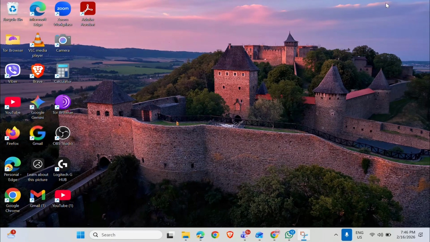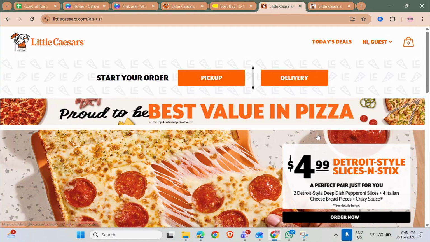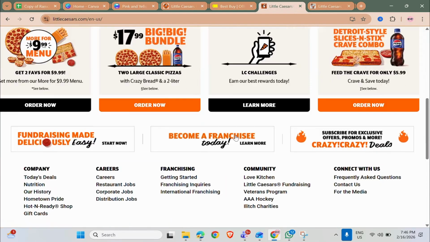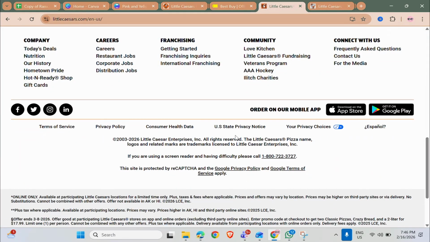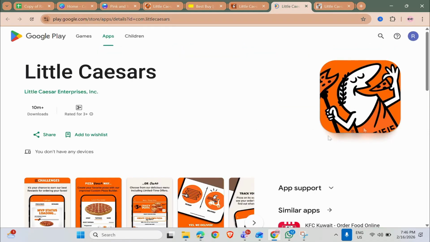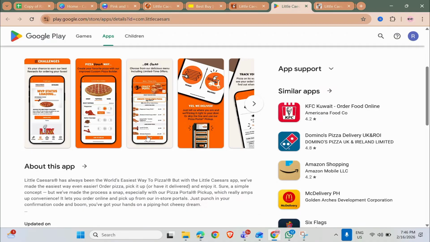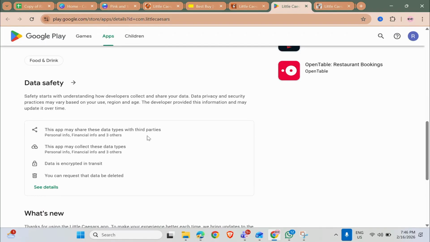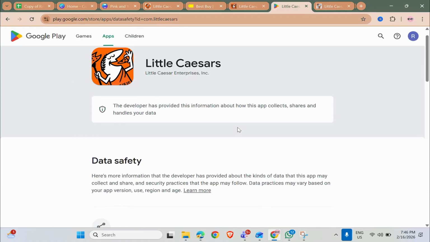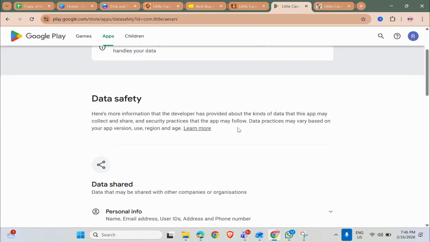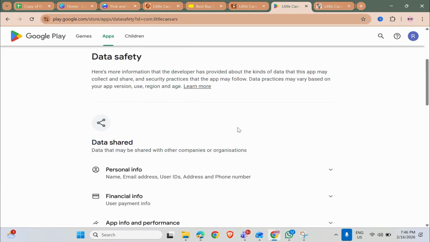Let's dive right in. You need to open up any browser and head over to the Little Caesars website. Then you can scroll down to the bottom and you can see the Get it on Google Play option. Just tap on it and a new page will open up. Now you'll need to scroll down and here you can see the data safety option. You can just tap on the arrow and it will open up and you can see all the details here of the data safety.